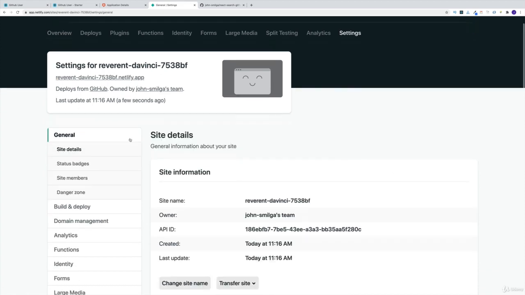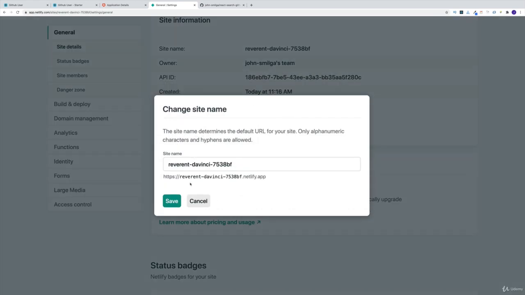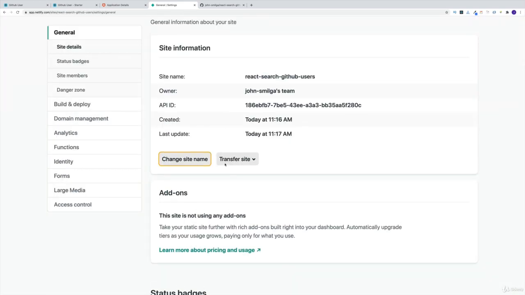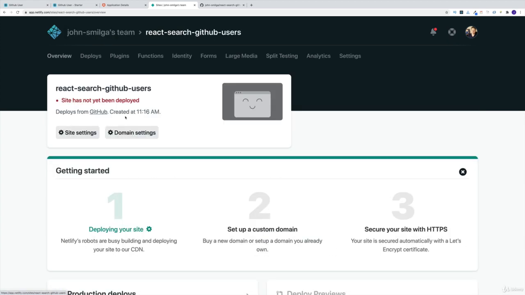And we're going to look in the site settings. And I'm just going to rename it to some kind of meaningful name. Please keep in mind, of course, you can copy and paste this domain as well. But I'm just going to rename it so it makes a little bit more sense. So I'm going to go with React, search, GitHub, users, Netlify app. Let's save that. And now once I have my domain, I'm going to navigate back and site is not deployed.